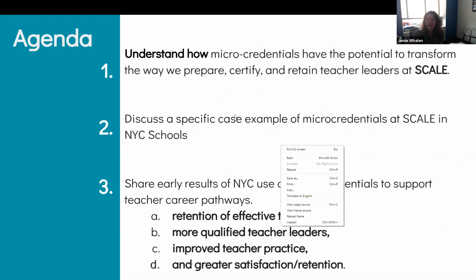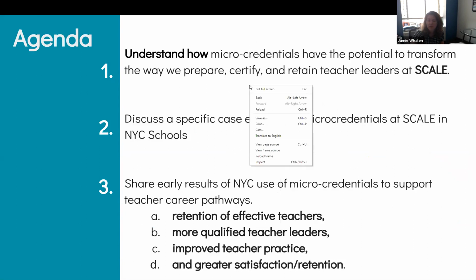What I wanted to do today was cover three things. One, just to speak to how micro-credentials can be applied to the challenge of career pathways and developing teachers in large systems. I want to take you through a very specific case example of how we partnered with the New York City school system to use micro-credentials to solve a particular system-wide challenge that they were facing. And then just to give you some results of the program itself, give you a sense of what the program was able to demonstrate.